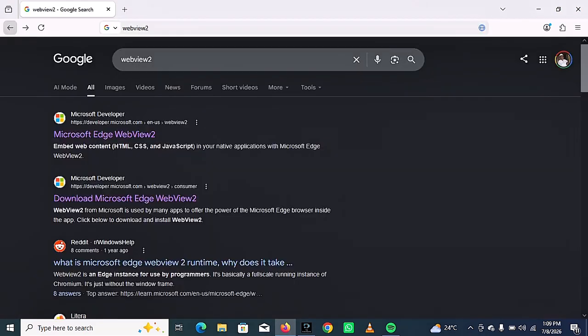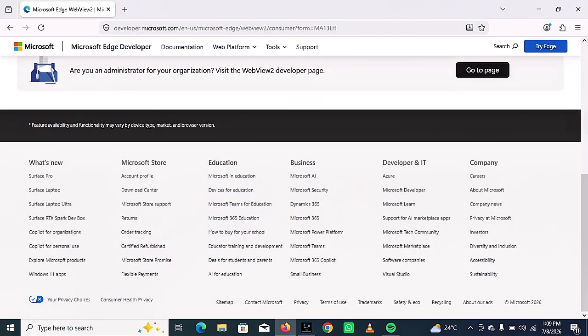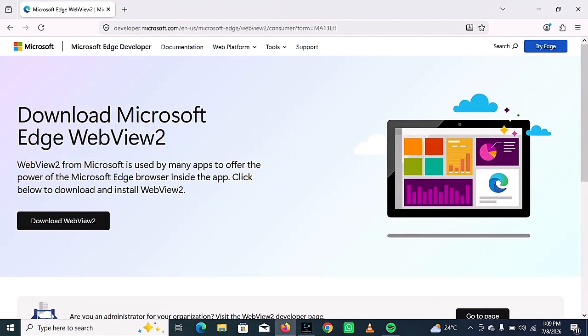Looking right here, you can see this link. You can see the first one or second one. You can click on any of them, they're the same thing. I'm going to click on the second one. Right here, you're going to see the option of download WebView2. If you scroll down, this is what you're going to see. Let me scroll to the top. Now looking right here, you can see download WebView2.